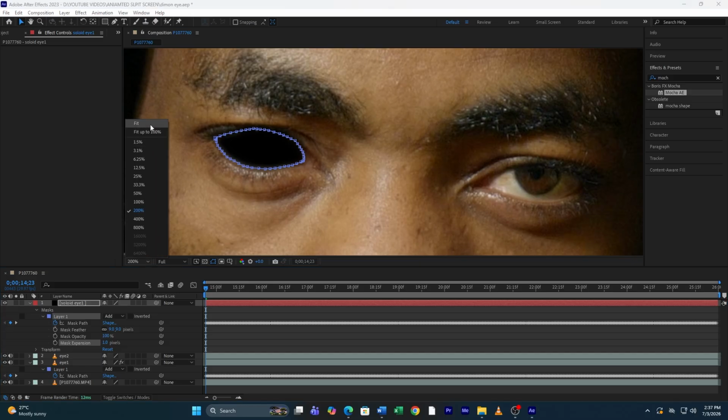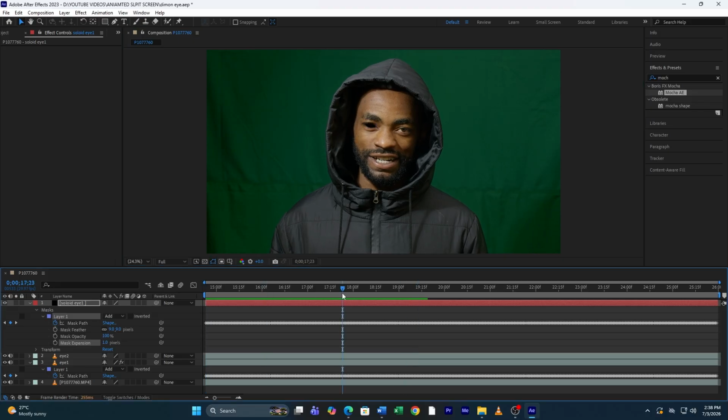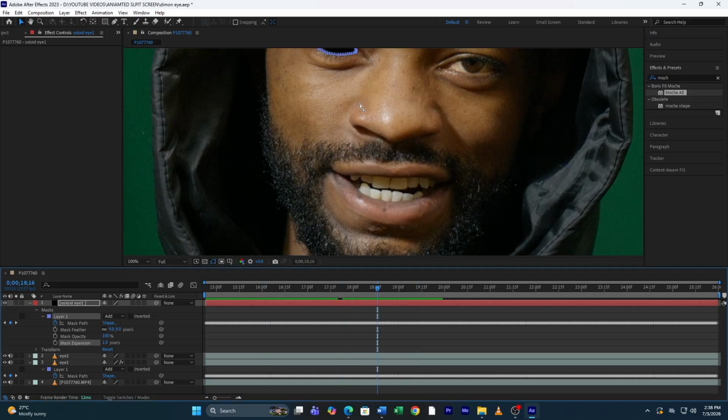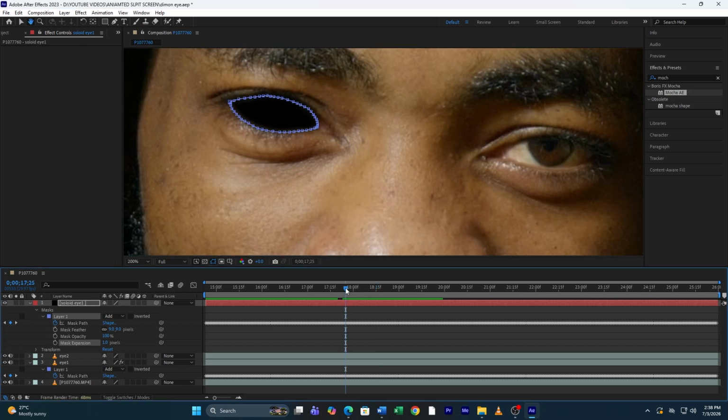Then I just want to check if this solid is already attached to my tracking mask. Now you see, guys, everything is already done. But right here I can also increase this mask exponential.